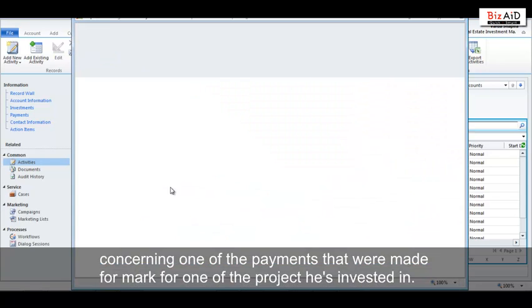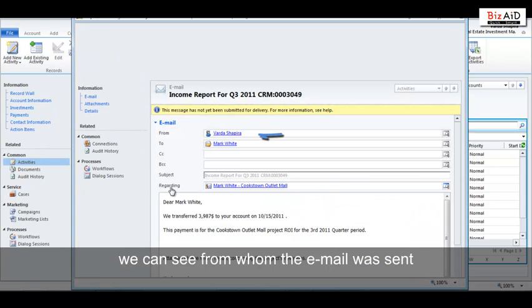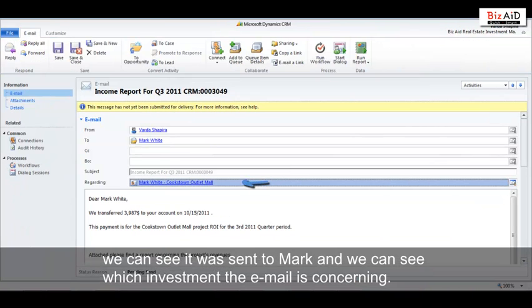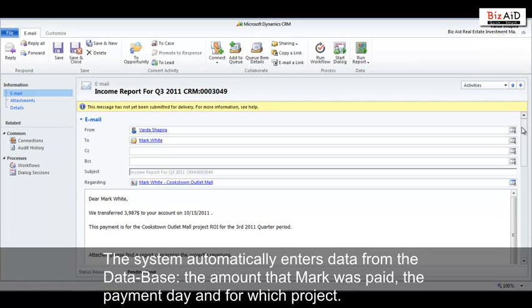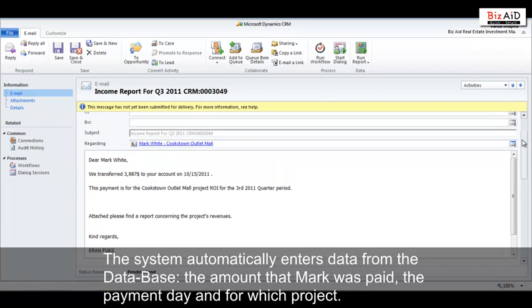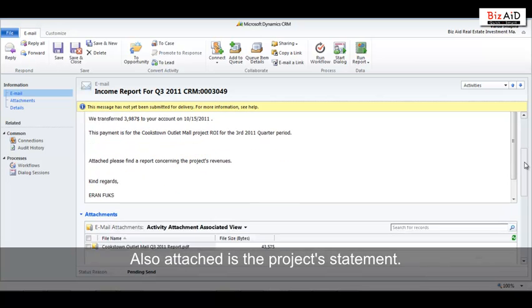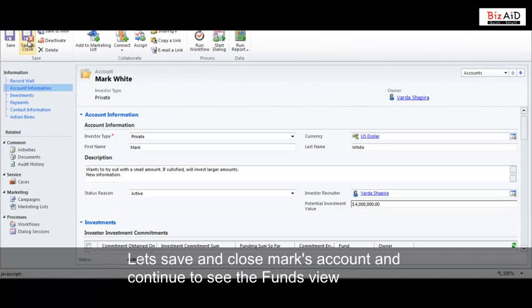We can see from whom the email was sent, we can see it was sent to Mark, and we can see which investment the email is concerning. The system automatically enters data from the database: the amount that Mark was paid, the payment day, and for which project. Also attached is the project statement. Let's save and close Mark's account and continue to see the funds view.